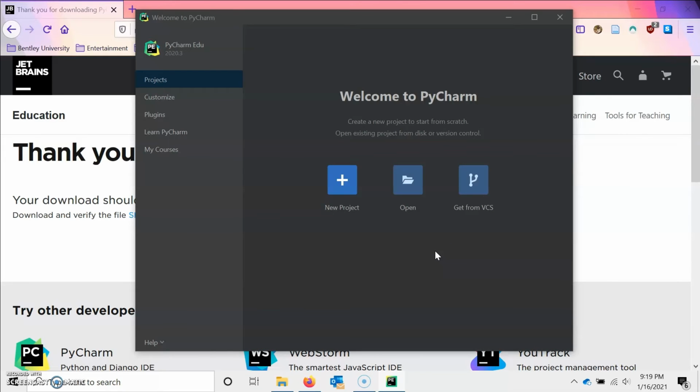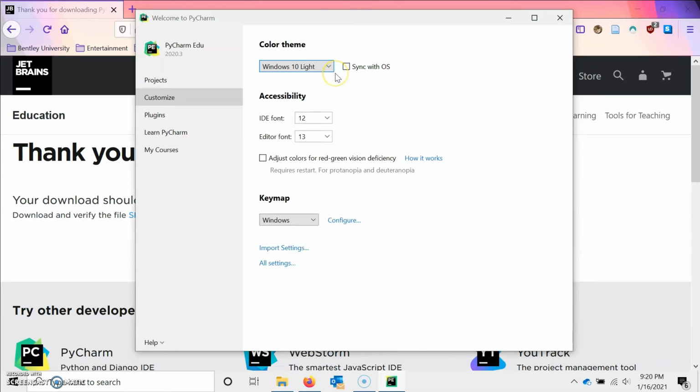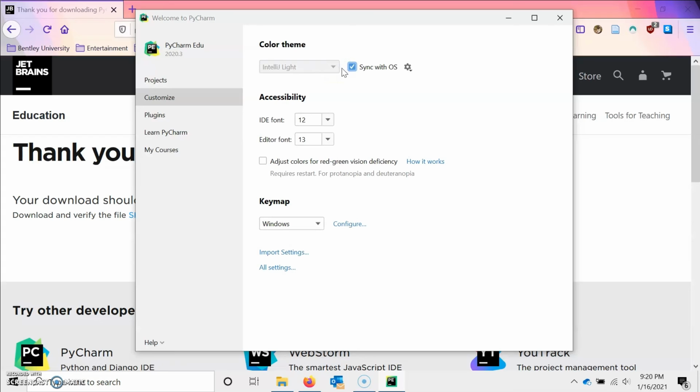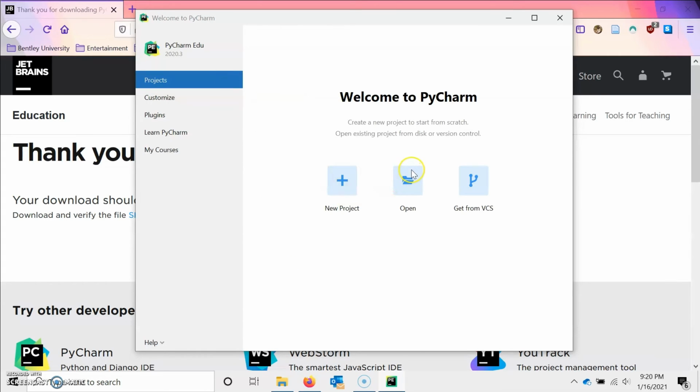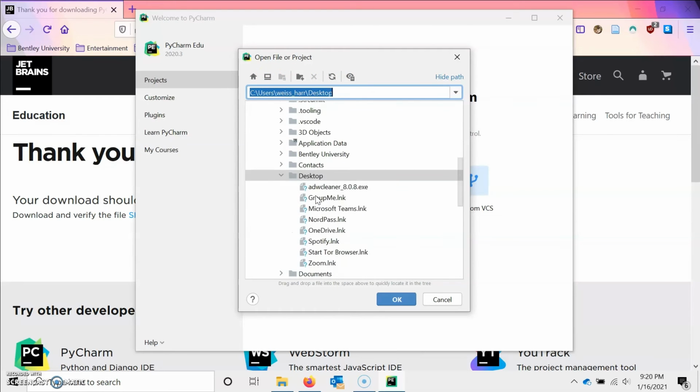Once you get to this screen, you can, if you want, go to Customize on the left, and you can change the theme. I like mine a little bit brighter, so I'll just change it, or sync it with my operating system, actually, so it matches. And you're going to want to go back to projects, and you're going to want to create a folder in your OneDrive where you can put all your Python assignments. You can hit new project for that, but since I already have one, I'm going to click open project and try to find where it is.